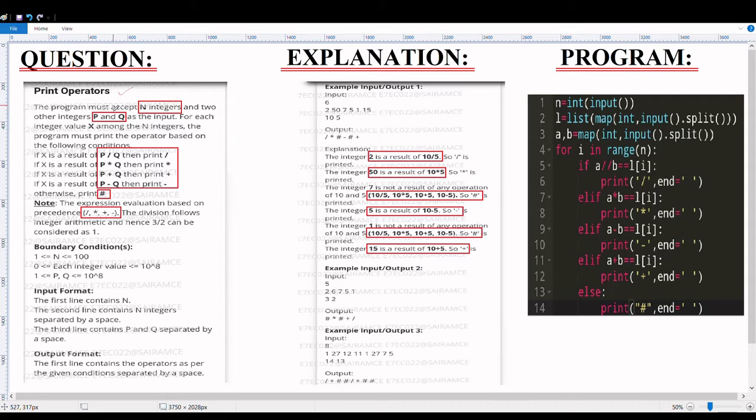Moving ahead with the question, the program must accept n integers and two other integers p and q as the input. For each value of x among the n integers, the program must print the operator based on the following conditions.